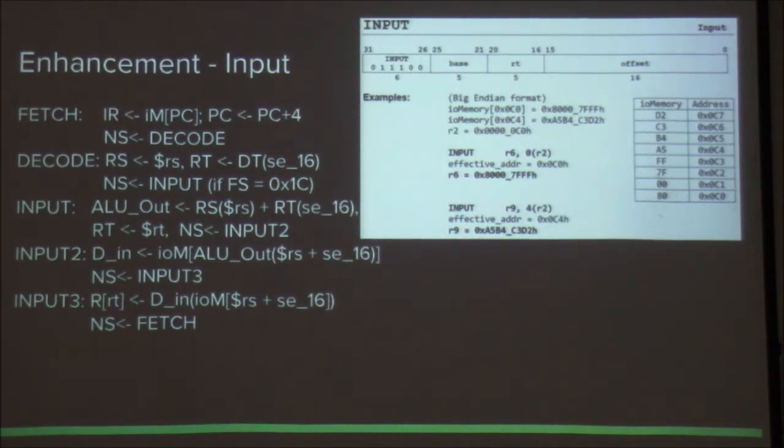Here's an example. Input R6, and then the offset is 0 for simplicity's sake, and R2 is the base register. The base register is 0C0. That means the effective address is 0C0, and whatever's at 0C0 we would write back into R6.